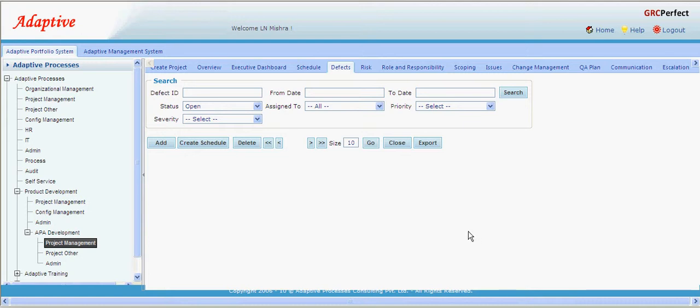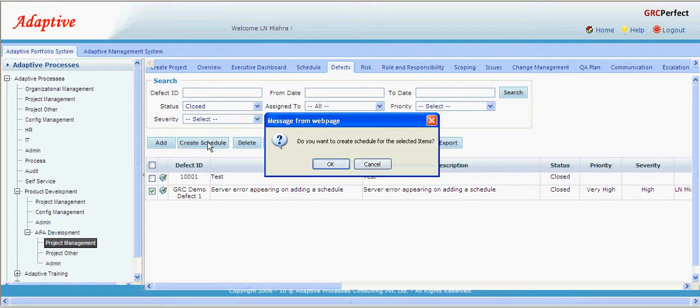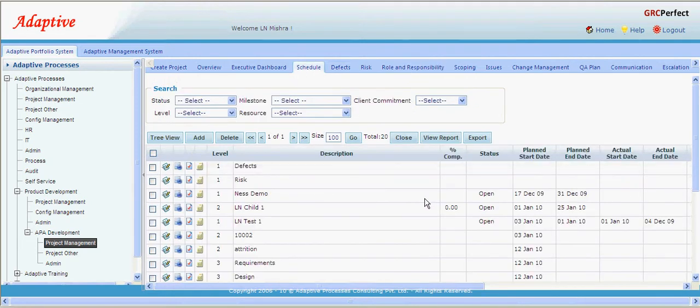Now since this defect is closed, you don't see it in the summary screen because by default it shows the open defects. But if I click on closed, I can see the closed defect. But for some reason, if you would like to take this defect to the time sheet and link it to schedule, you just need to do this. Select the defect, say create schedule. Once you do that, it goes and adds this defect in the schedule module.